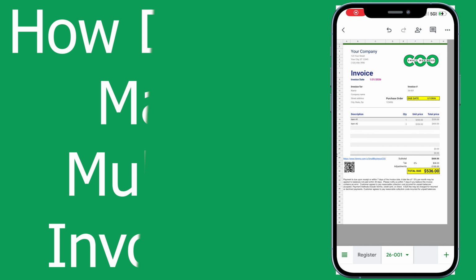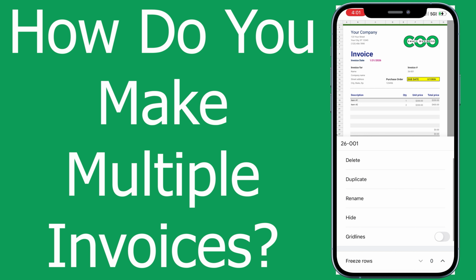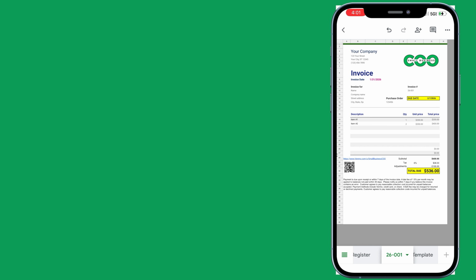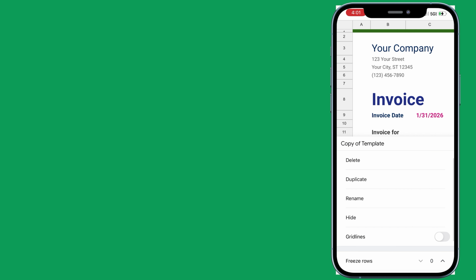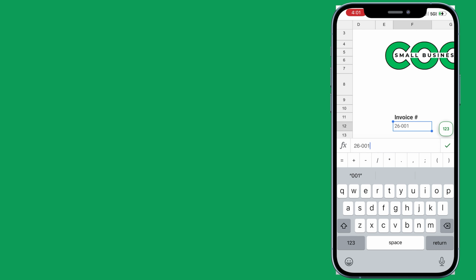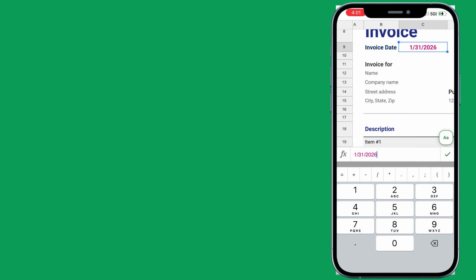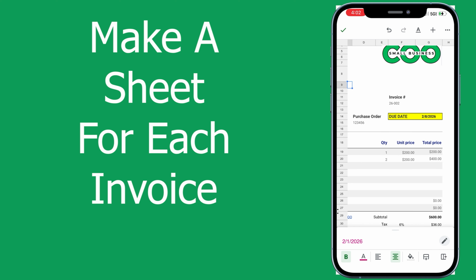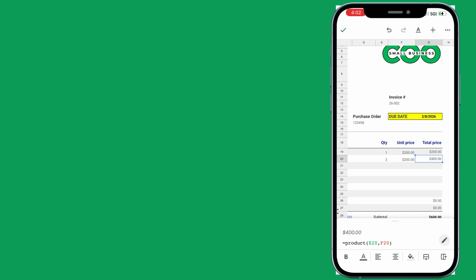How do you make multiple invoices in Google Sheets? To create another invoice, duplicate this sheet and rename the new sheet template and put it next to the invoice register. Now you can update that sheet if you want, and then every time you have a new invoice, you can duplicate the template sheet. Rename the worksheet to the next invoice number, complete the invoice, and send.